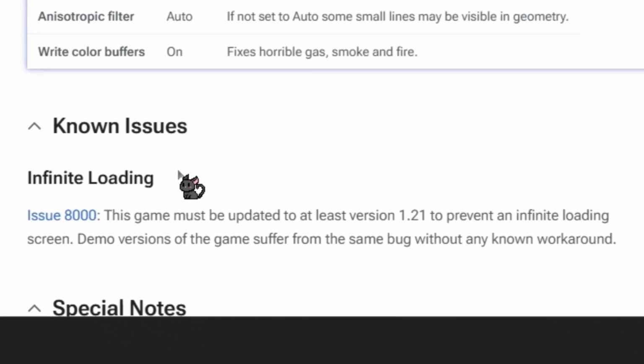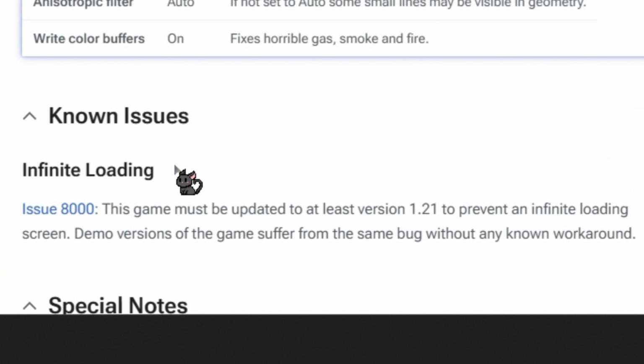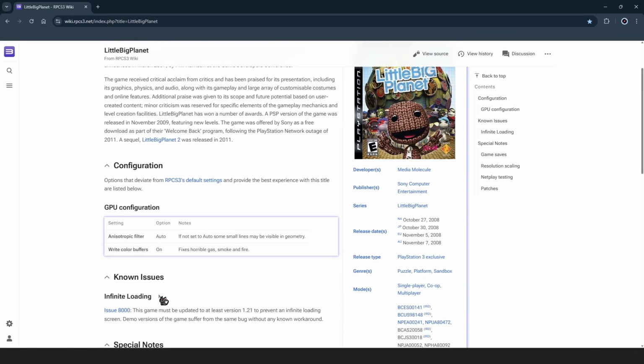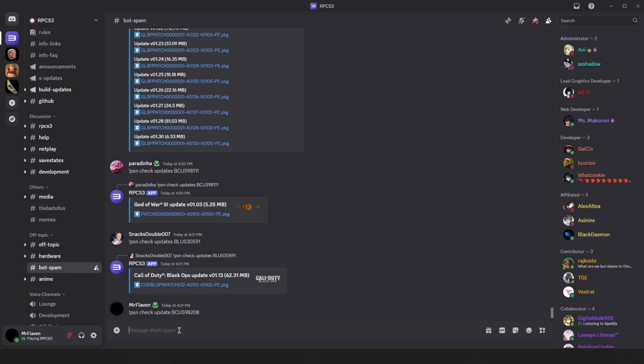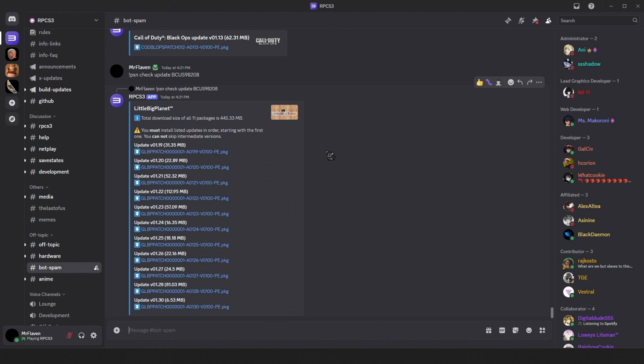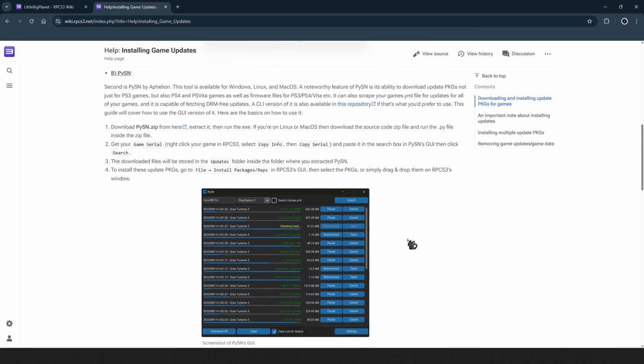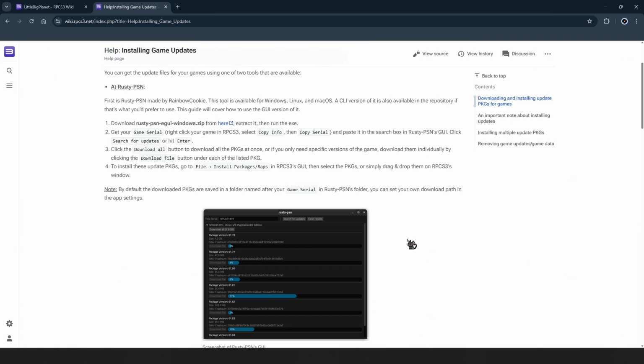The infinite loading error requires the game to be updated to at least version 1.21 to be fixed. There are multiple ways to get the update files we need, from RPCS3 Discord, or downloading one of two third-party tools found on the RPCS3 wiki. For this video, I will be using the tool RustyPSN.